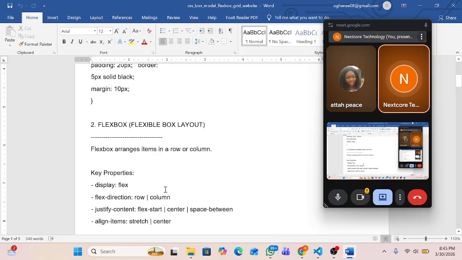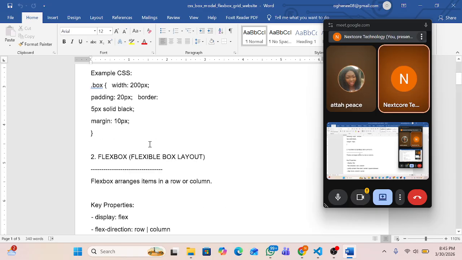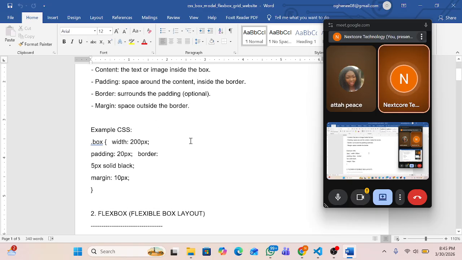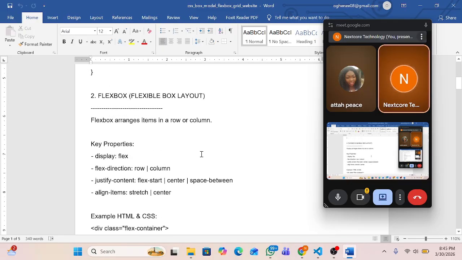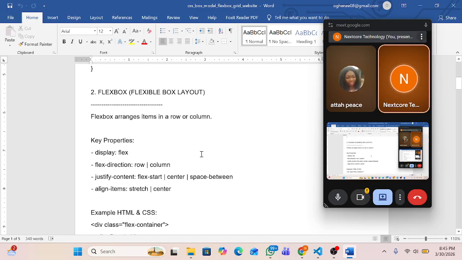Then we also talked about flexbox, which is making the CSS box flexible. First of all, we talked about the CSS box, which contains the content, the padding, the border, and the margin. Now we are trying to make them flexible, to arrange them the way we want. That's the layout. That's the flexible box layout. Flexbox arranges items either in a row or in a column.